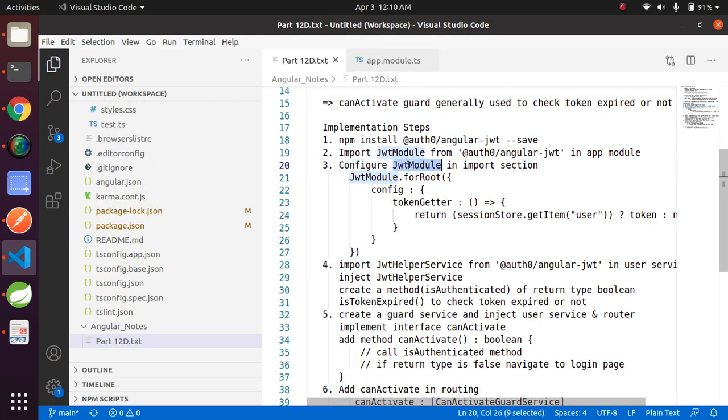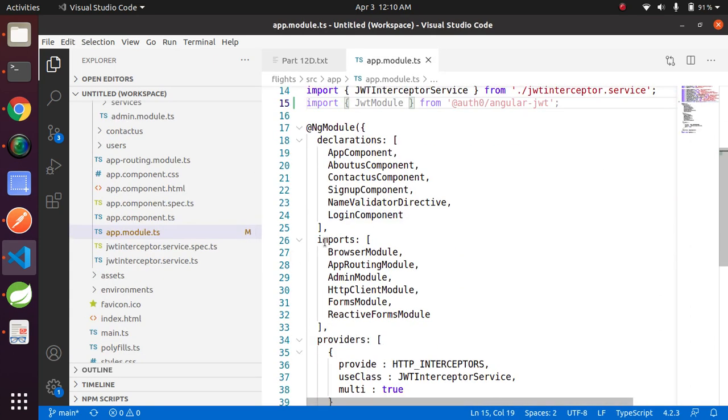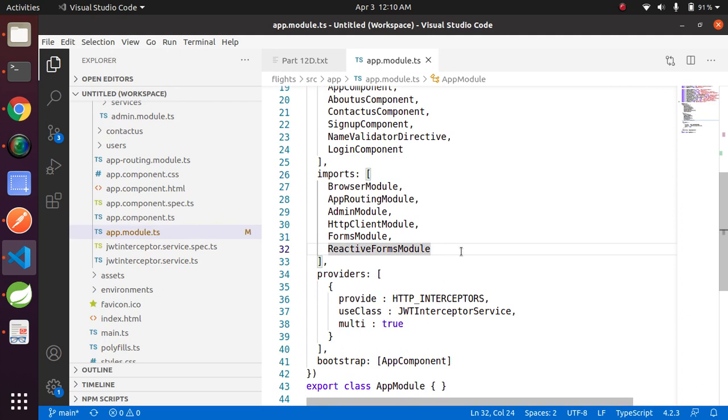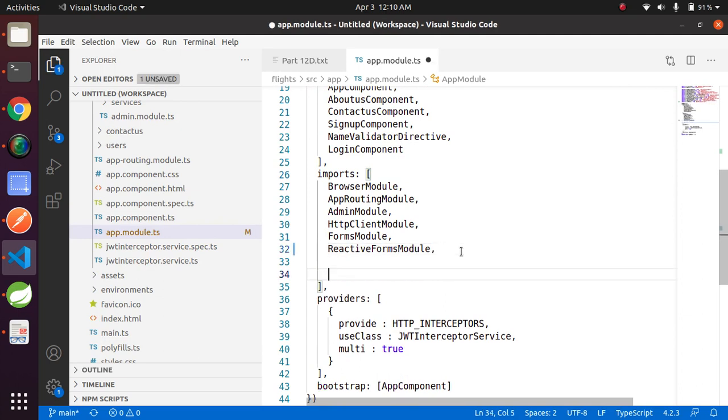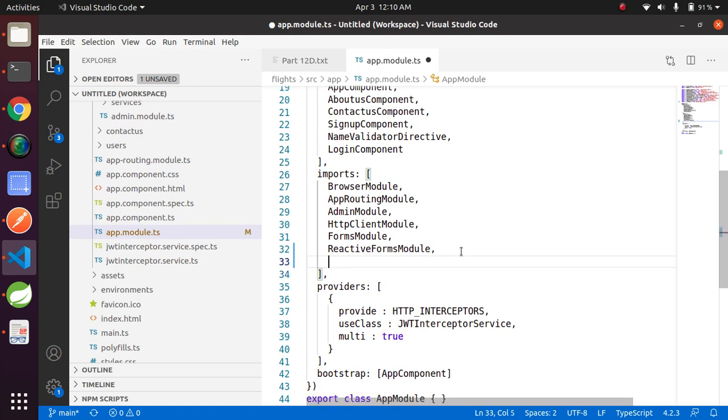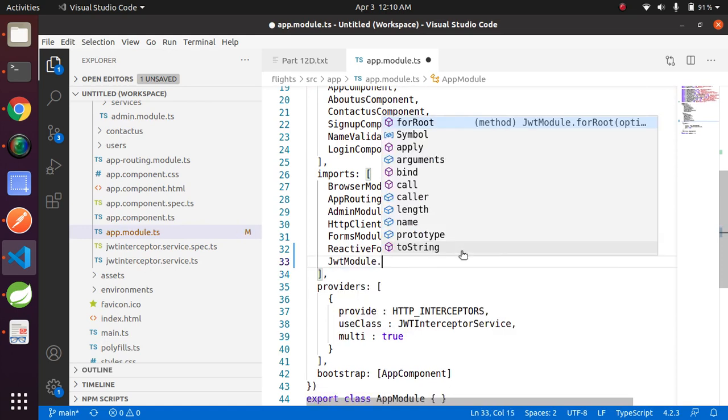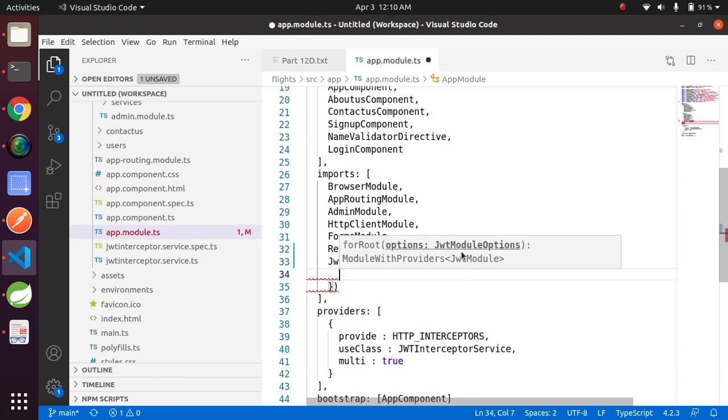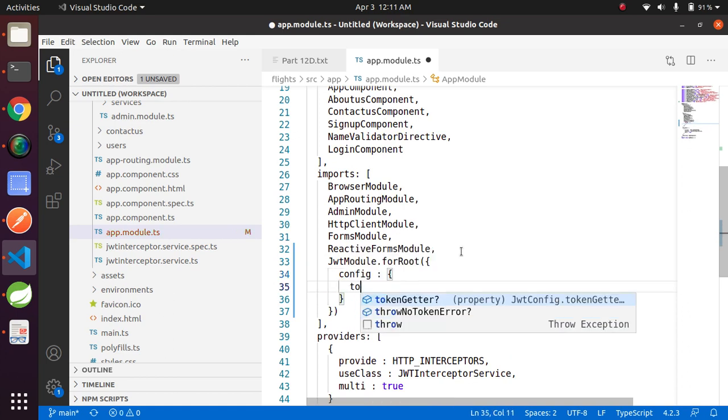Third step, we need to configure the JWT module in the import section, like this: JwtModule.forRoot config, tokenGetter, and return the token from the session storage. Let's configure this in appmodule.ts in the import section. Go to the import section here and configure the JWT module. JwtModule.forRoot config, then tokenGetter.